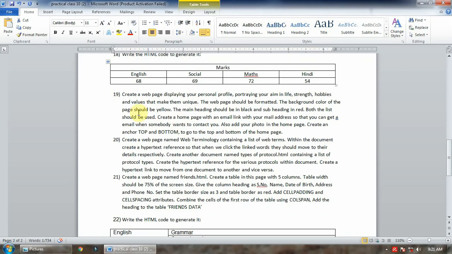So this is the same. Question number 19, create a web page displaying your personal profile. You can write about yourself, your aim in life, your strengths, your hobbies, and the values that make you unique. Then the web page should be formatted. Formatted means you have to design it: background color, paragraph color, underline, italic, different font styles. That is known as formatting.